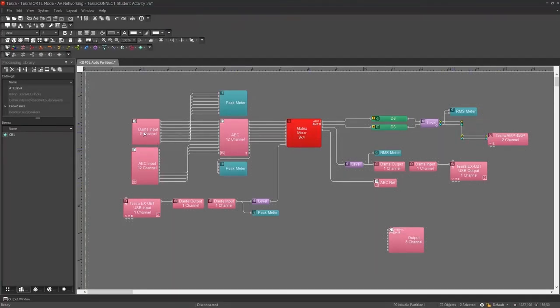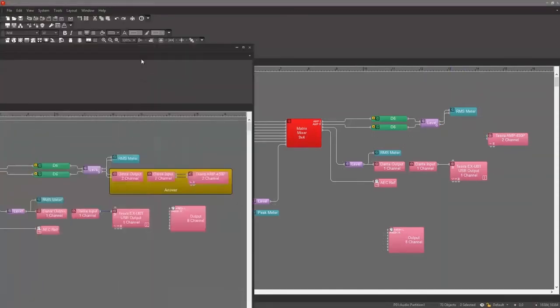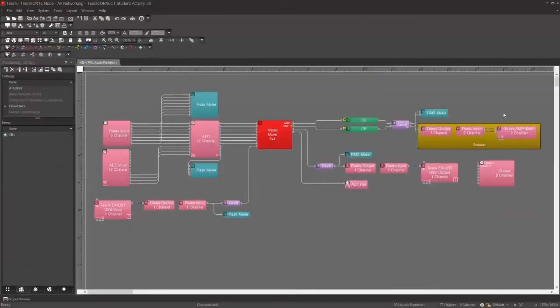Because we have a Tesira Forte DAN, we cannot have a direct connection. So these should go through an explicit block, which can be found in the last solution. You have to add a Dante output and a Dante input. This will be assigned to number 1. This will be assigned to number 2. And you can simply hit compile.